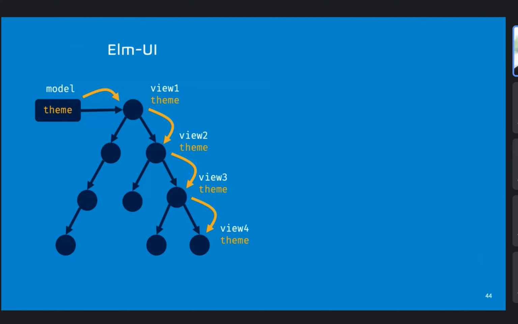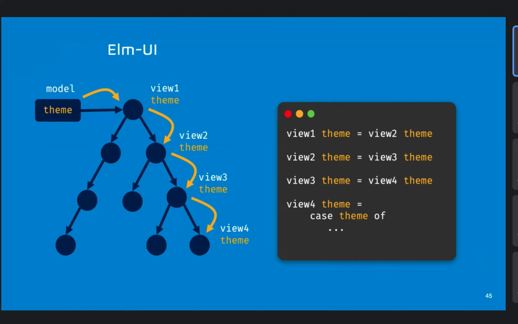But Elm UI, as with everything else in Elm, suffers from the fact that all parameters need to be passed function by function, because there is no concept of global values in Elm. So for example, if you have a theme that contains whether the interface is in light mode or dark mode, and you need that on the last leaf of this tree structure, you need to pass it node by node. So this can be a bit annoying. If we look at the code, you see you have a lot of passing from view 1 to view 2, or from view 2 to view 3, and so on.